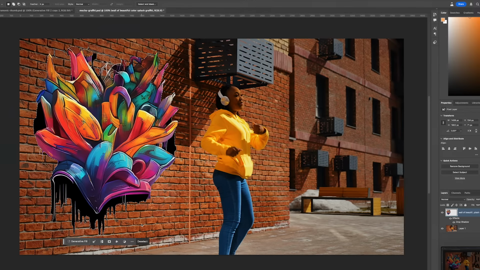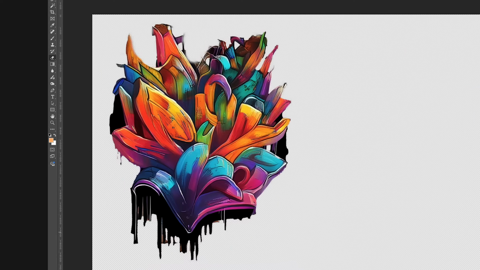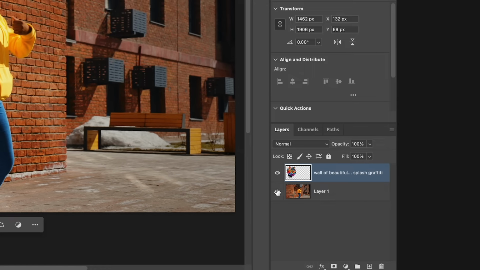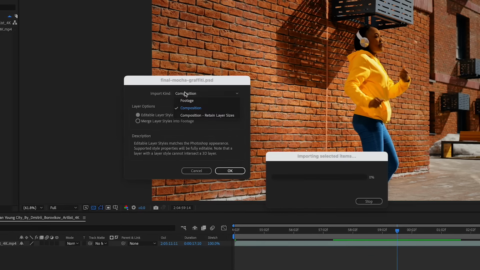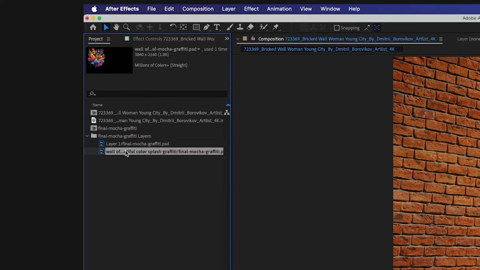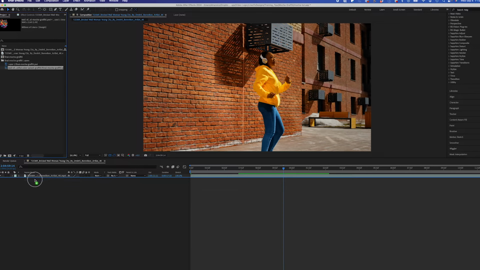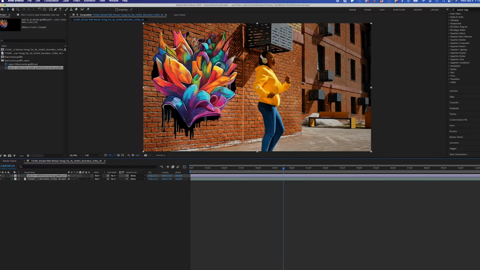And with that selected, I'll choose Select Inverse and I'll hit Delete. And that's just gonna get rid of the excess brick. You can see the before and after here. So now my top layer has just my design. I'll save this PSD and I'll bring this back into After Effects. And with my PSD imported as a composition, I'll select my top design layer and I'll just drag it into my video comp on the top.